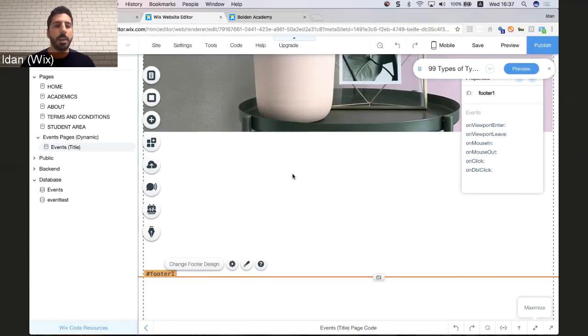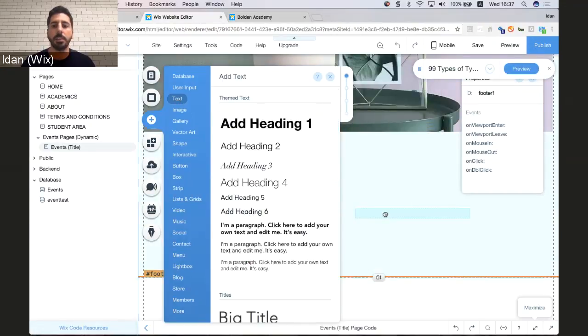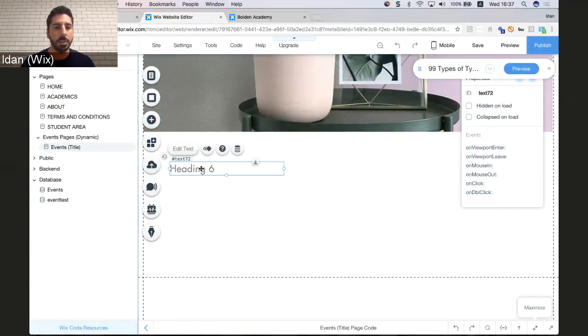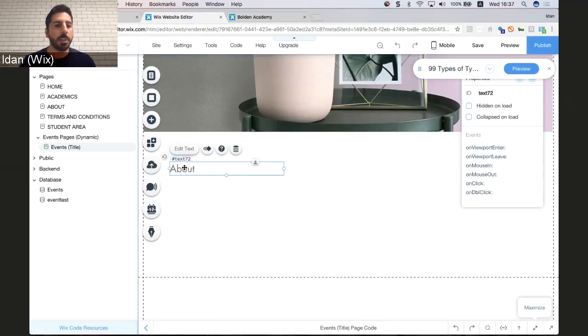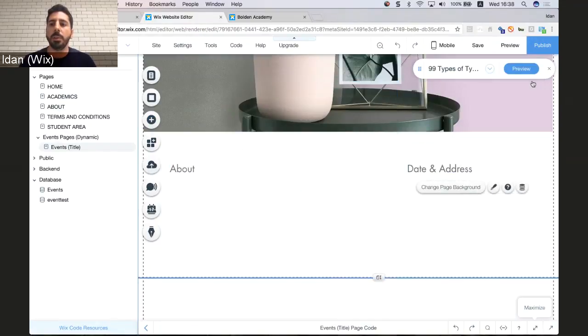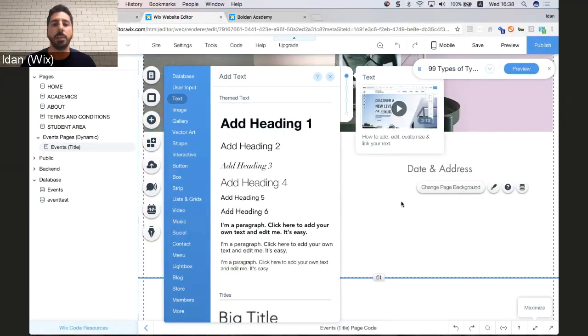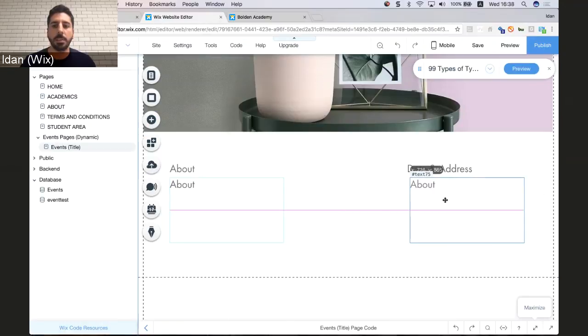Okay, now we will add the about section. So let's add another title here so that our visitors can read about our event. We also want to have date and place, address, and we will also want to have our content, which will later be replaced, instead of the about and the date and address. Great.